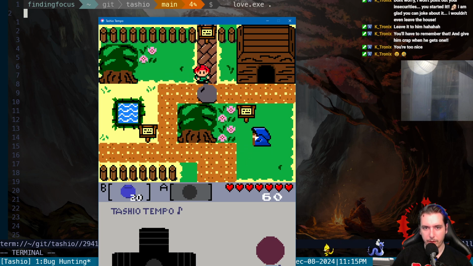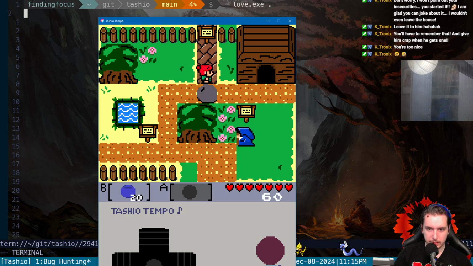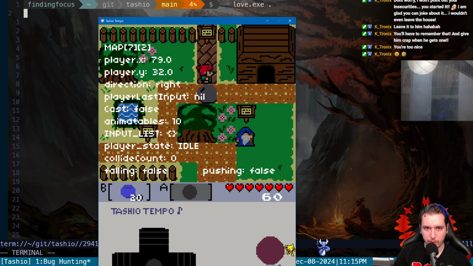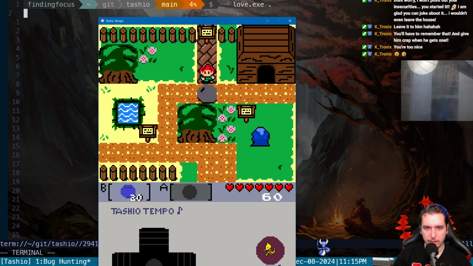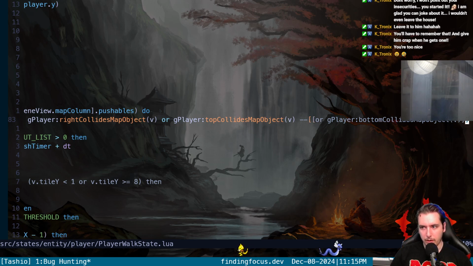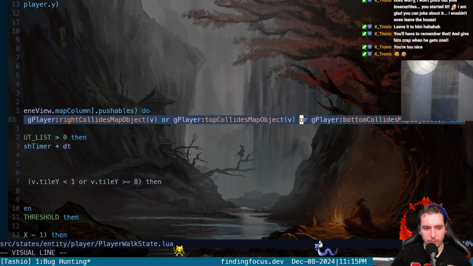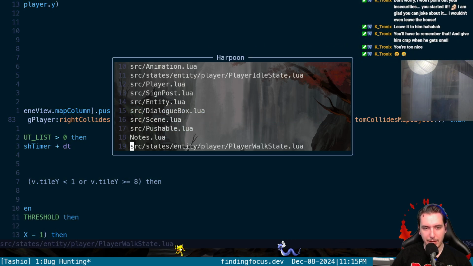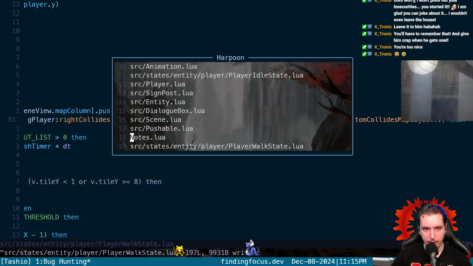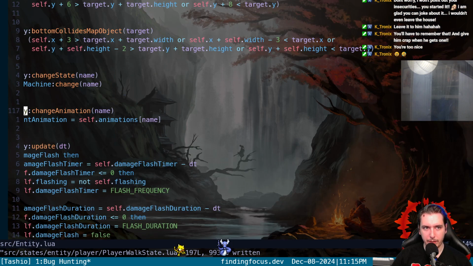Yeah, see, look, it doesn't say we're pushing anymore. So it looks like our bottom collides is off by 1 pixel. Oh gosh, why is that one so jacked? Okay, I think I know. It looks like our bottom collides is triggering 1 pixel too high than it should be. So if we take a look at that method, and that method is in our entity class, it's bottom collides map object.